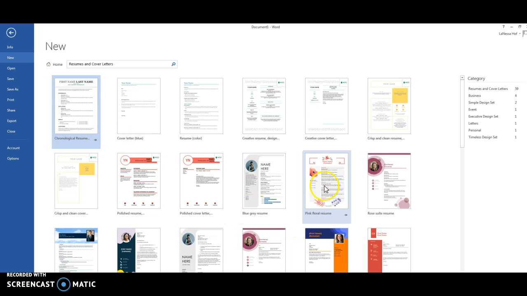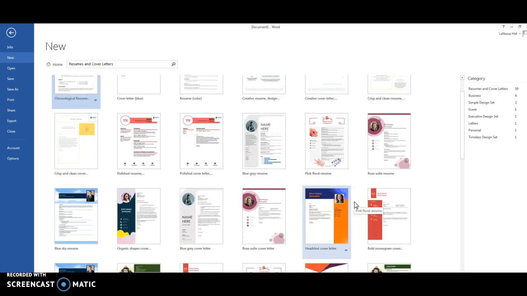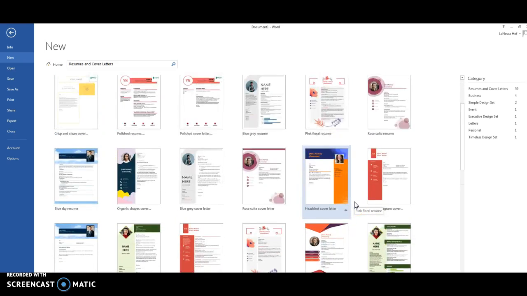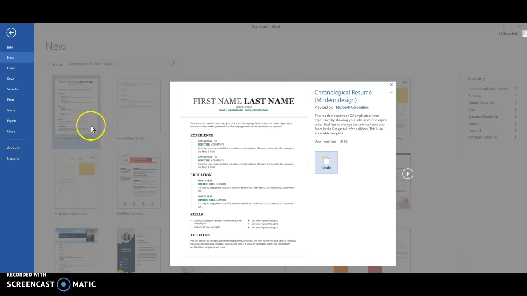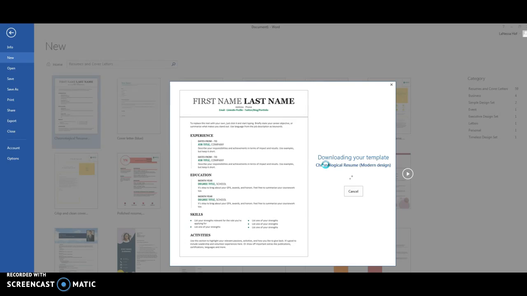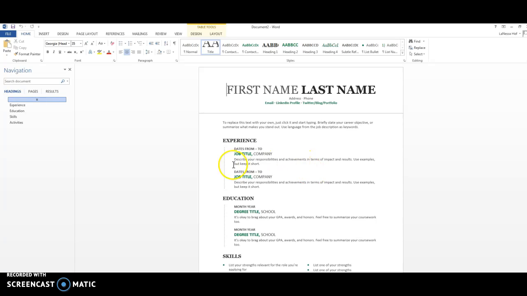Once you choose one of the resumes that you want to use for your template, go ahead and click on that. I'm just going to click on the first one that says Chronological Resume. And then you're going to click on the word Create over here on the side. Then what will happen is it'll begin to download your template into your Microsoft Word document. As you can see, it folded in nicely into this document that I already have open.